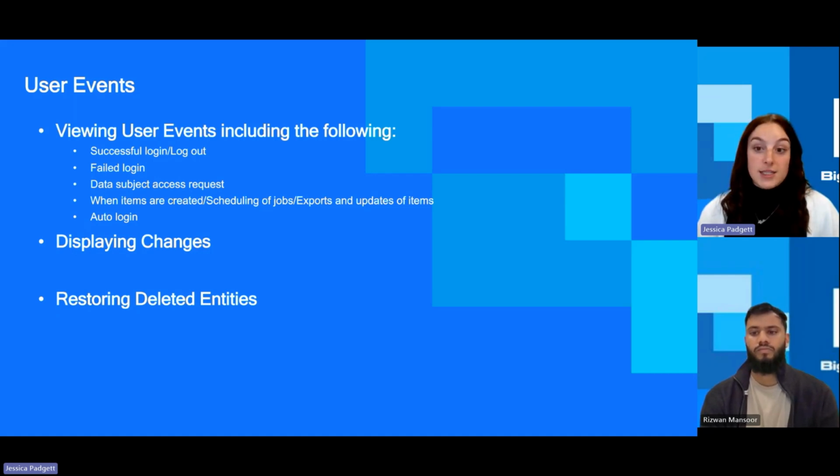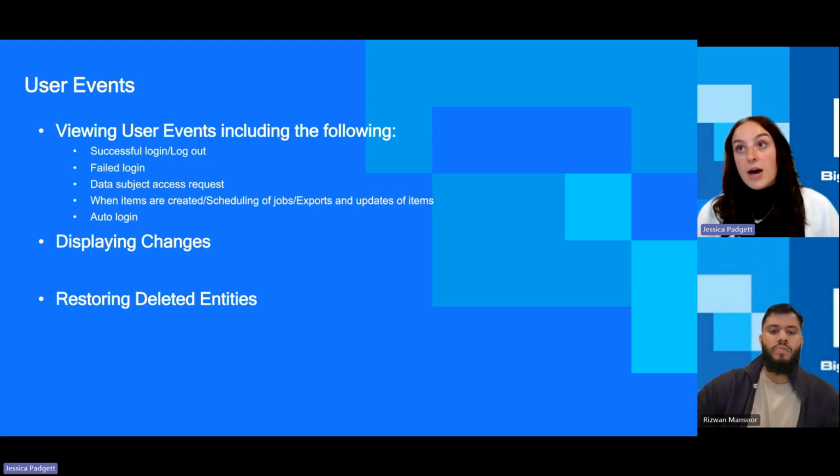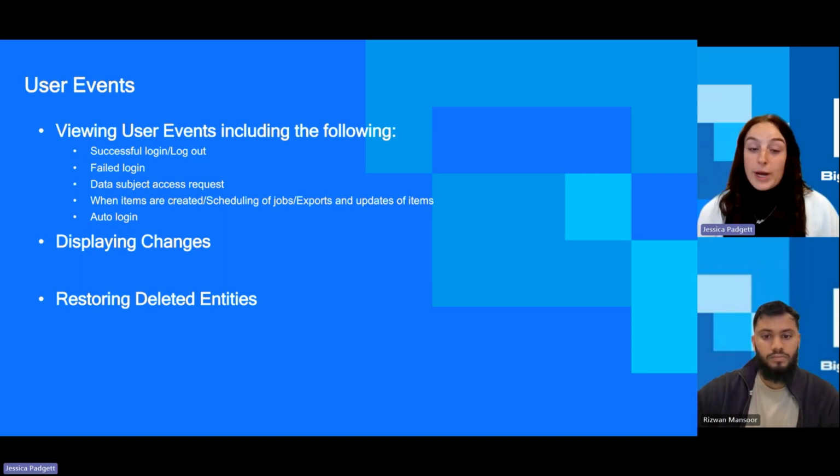you can restore deleted entities. We have a few instances where customers have called in and said, I've accidentally deleted this contact, I need to keep them. Is there any way that I can get that record of that contact back? There absolutely is. If it's in the user events, then you can restore it.